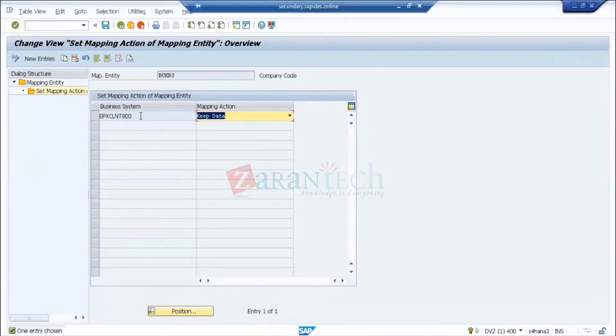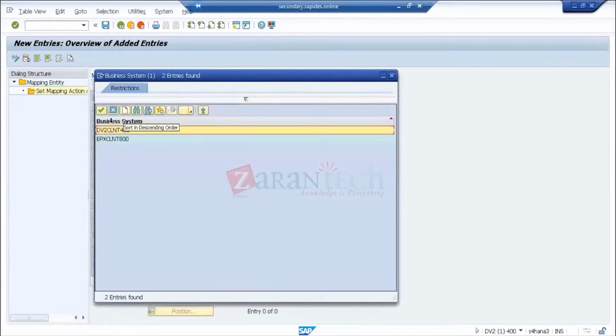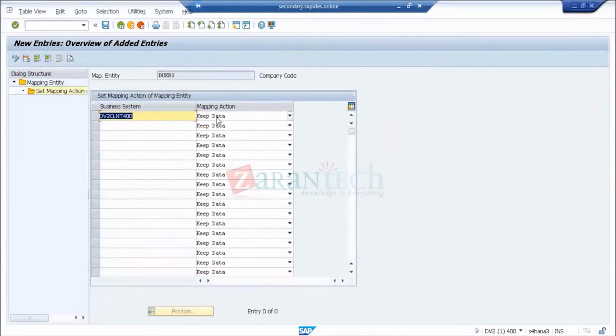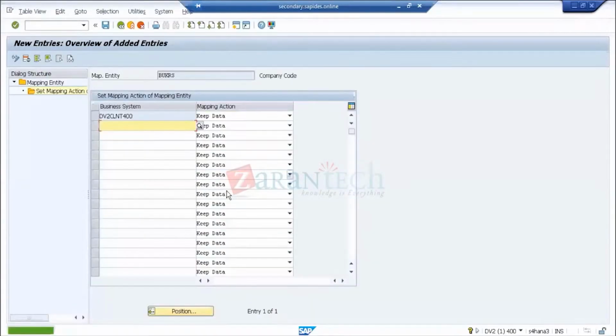Now here I'm going to be selecting EPX, and I will add one more system also. I'm adding one more system. The system is going to be called DBS. So all the company codes should be kept equal in the data. So this is the second part. Now I'm doing the mapping for the company code. So this is how we have to do the mapping.